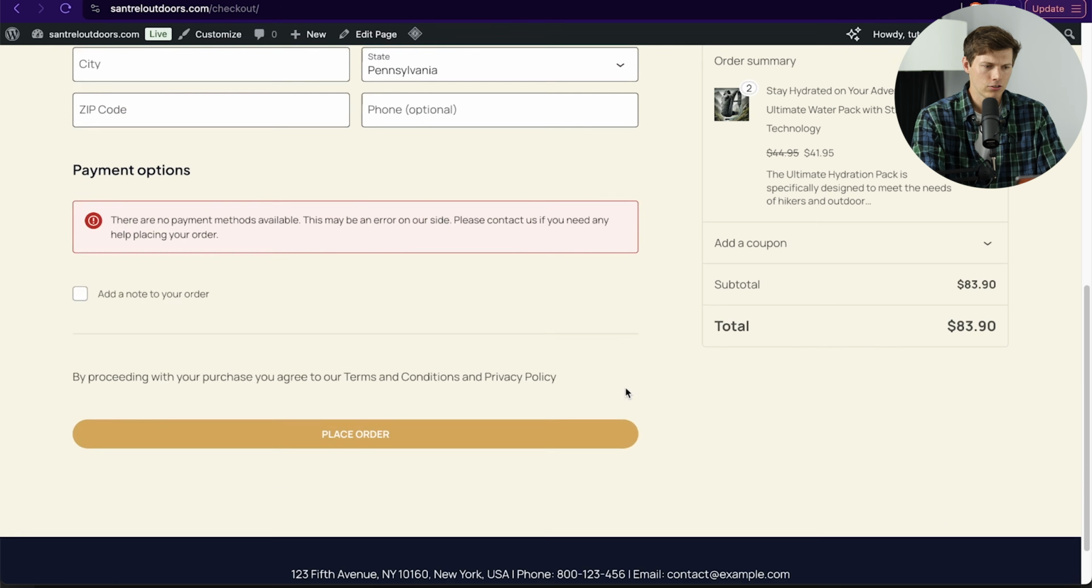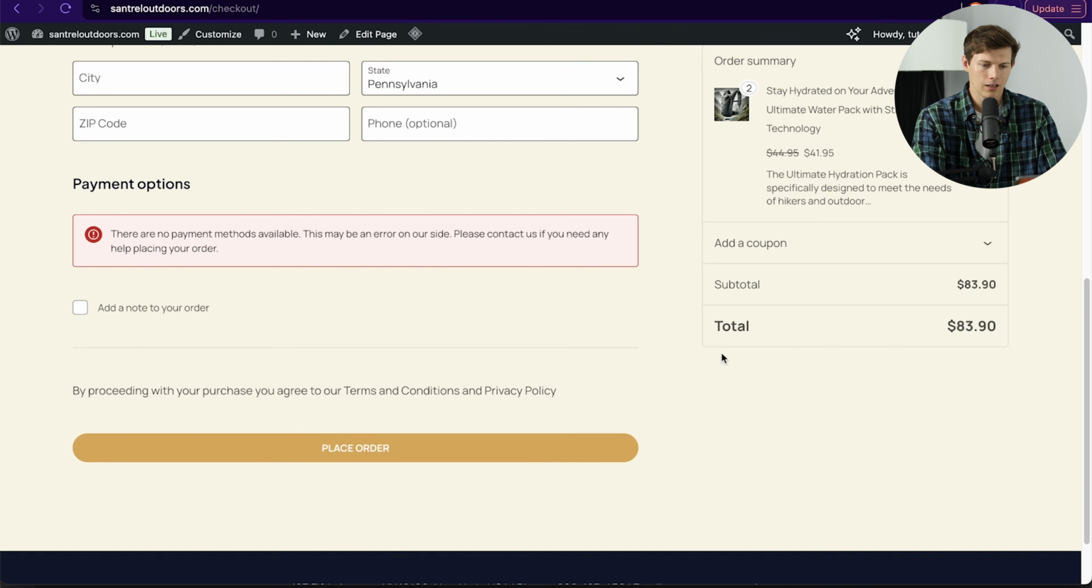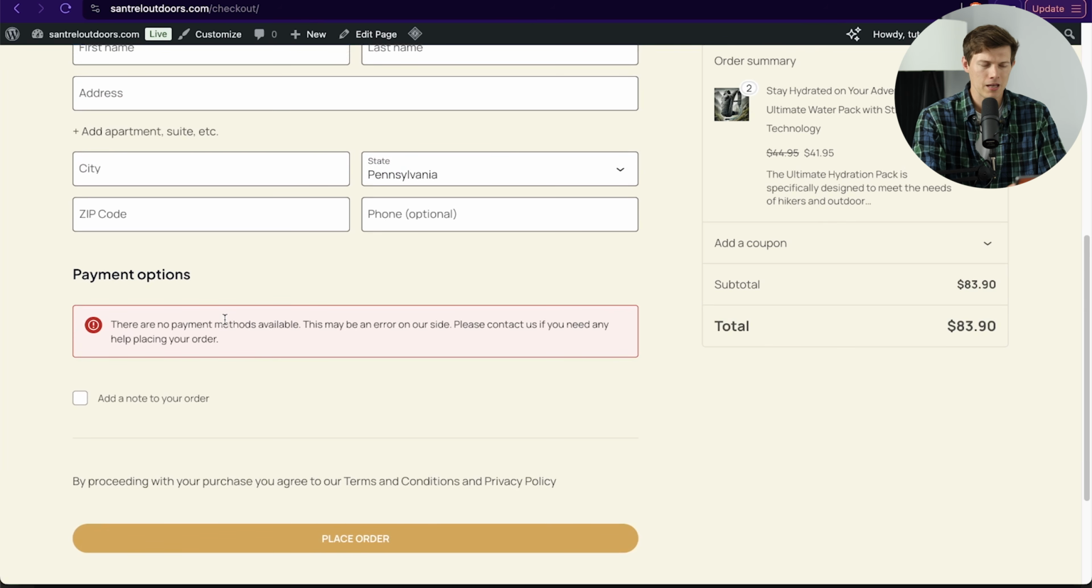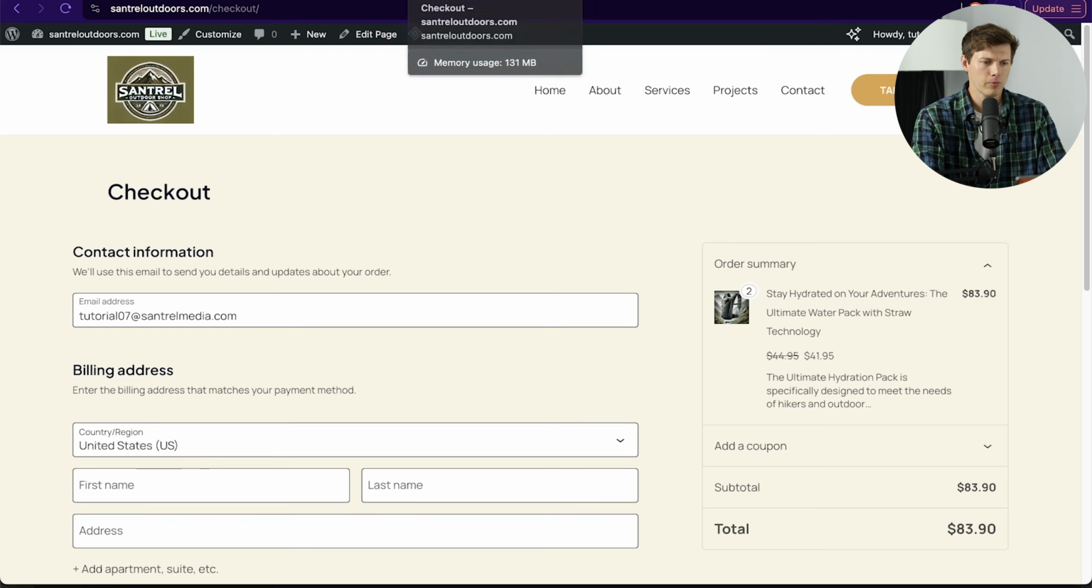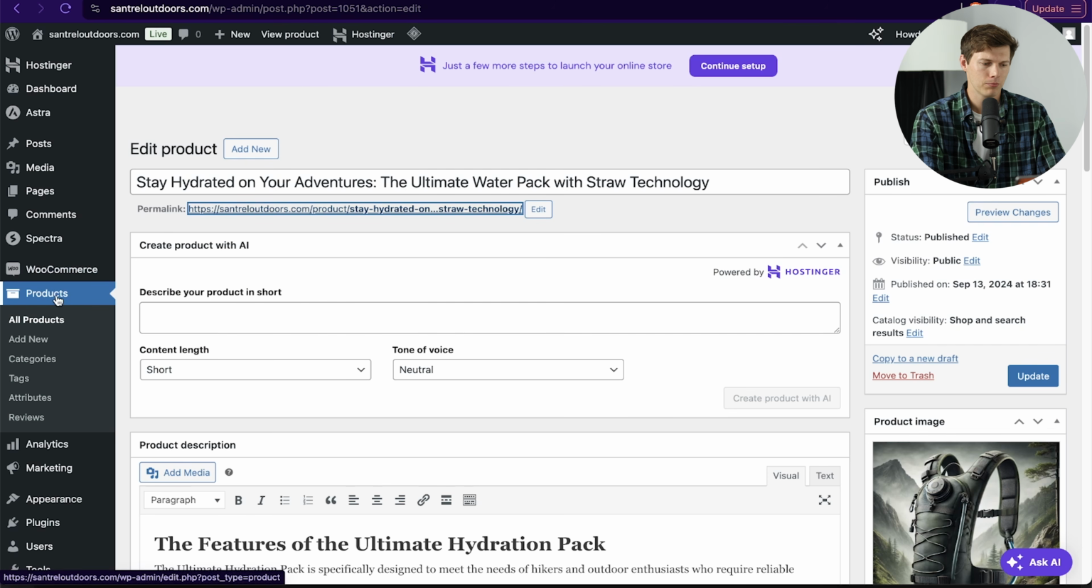And again, the checkout page looks really good. Like they're able to do pretty much everything, but there is no payment method yet. We will be setting up the payment methods in just a minute. Let's go back and talk about some of the other ways we can set up products though.